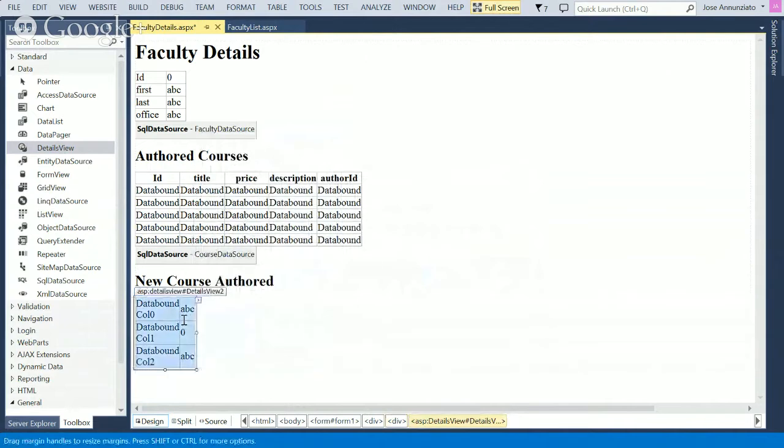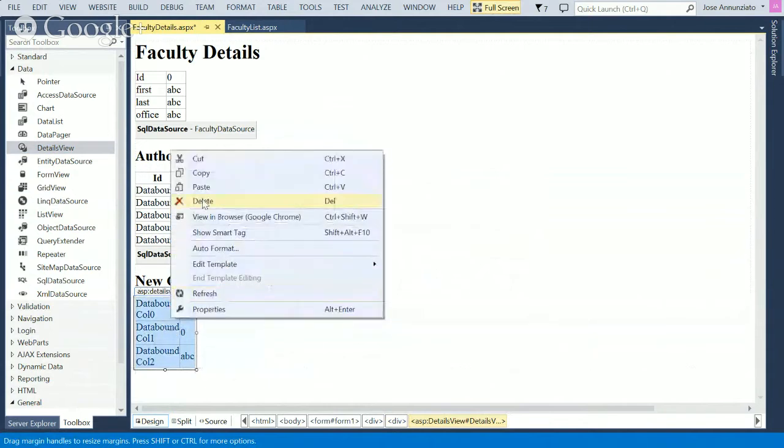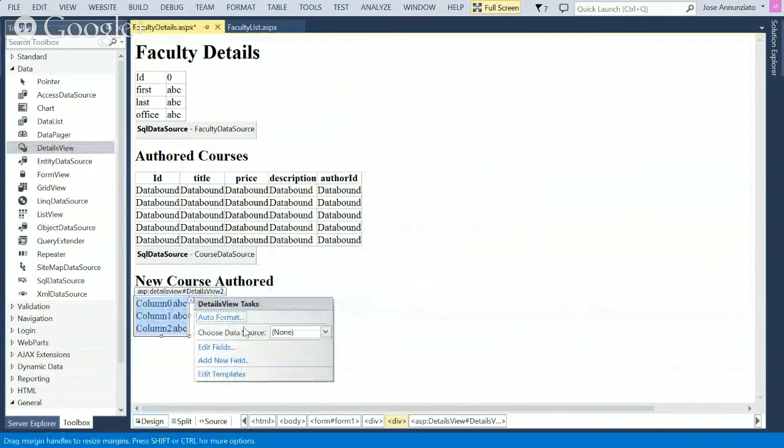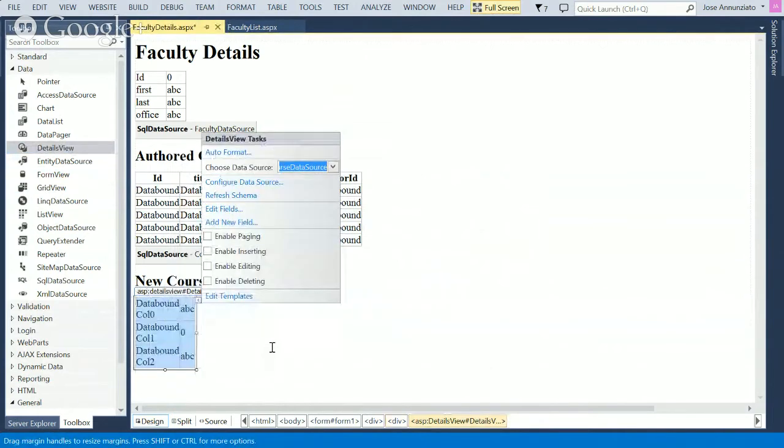No, wait a minute. Let me do it again from scratch. Delete. Hey, why is it not deleting? Okay, there we go. Let's drag it again. The data source we're going to use is the course data source. There it is. Okay, and I want to enable insertion, so that I can insert.